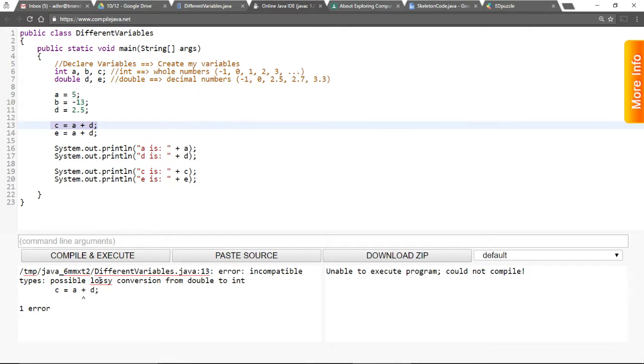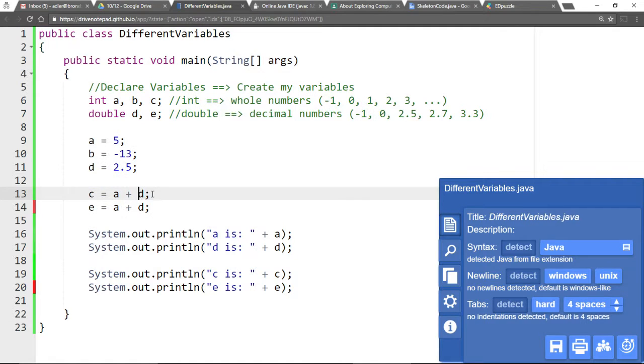I'm possibly losing something from converting this variable D, which is of type double, to an integer, to a type int variable. Well, that's because if I do A plus D, 5 plus 2.5, that should work, I guess. But if I put in 7.5, which is, 5 plus 2.5 is 7.5. If I put 7.5 in C, it's going to not be happy because C is only allowed to hold whole numbers. So here we're going to have to do a thing called typecasting.